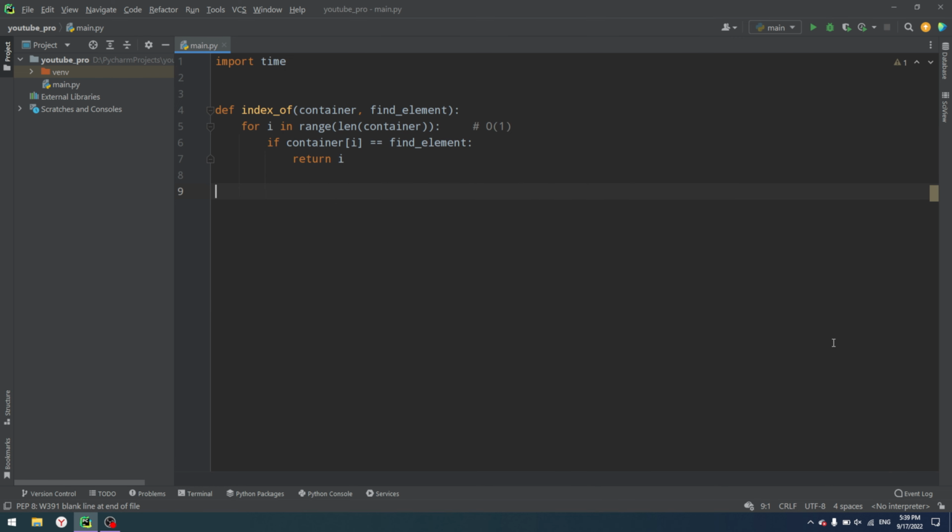Today we'll continue learning Python, and I'll explain what the speed of an algorithm is and how we measure it. So let's start. Once again, today we'll talk about the complexity, speed, and quickness of an algorithm. So let's start with an algorithm.